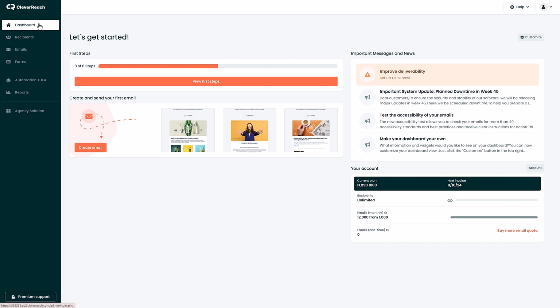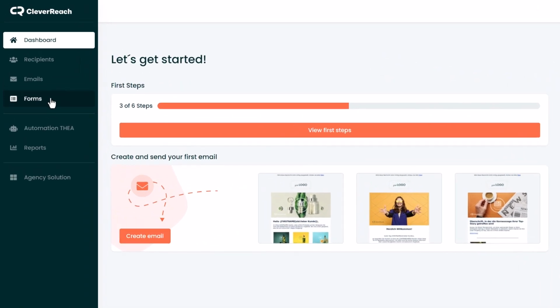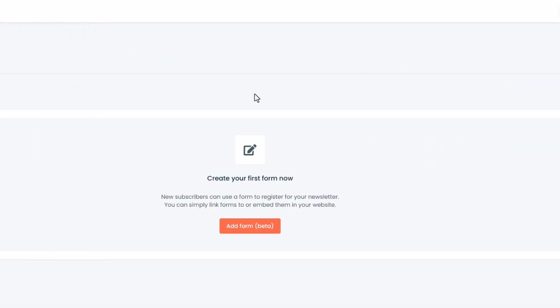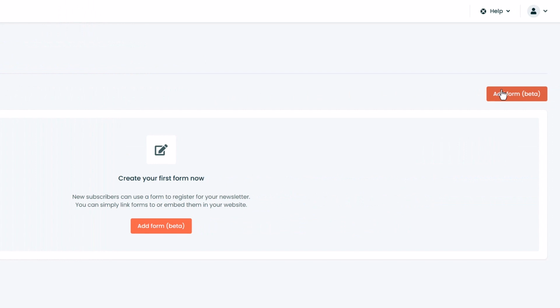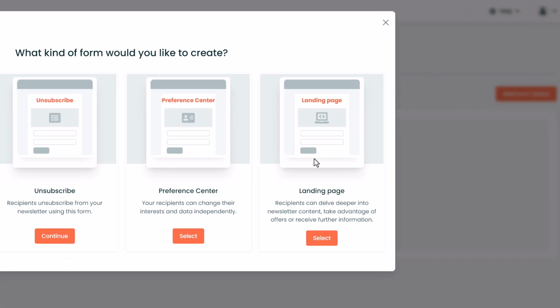Sign-up forms allow your website visitors to subscribe to your newsletters and receive regular updates and information from you. You can create sign-up forms under Forms, Forms Beta. Use the orange button at the top right to create a new form.